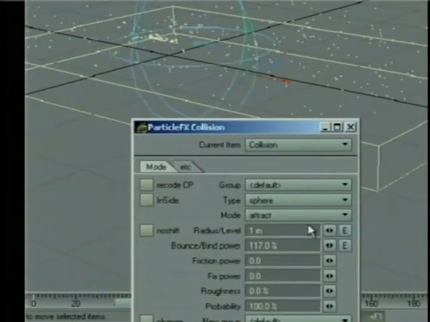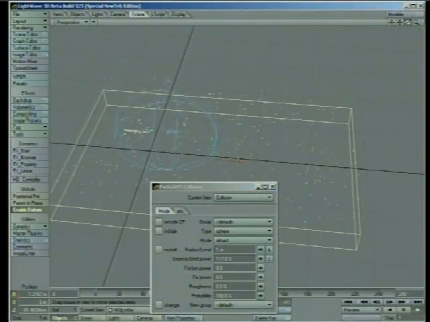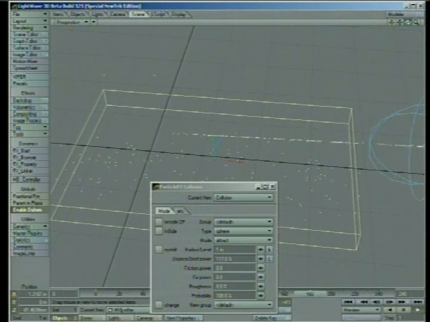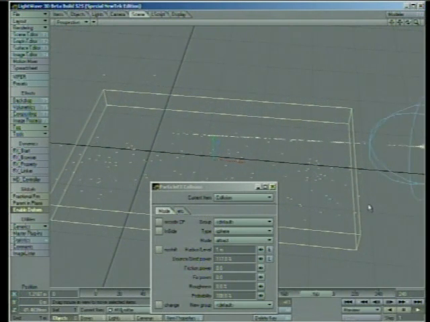The next type is attractor, and guess what it does? It attracts the particles. So you can see as it goes through there, the particles are attracted to the collider, and there they go following it.